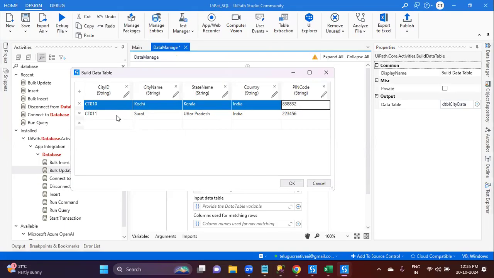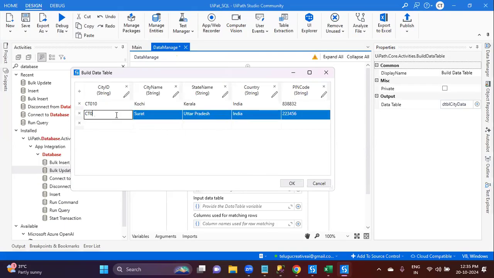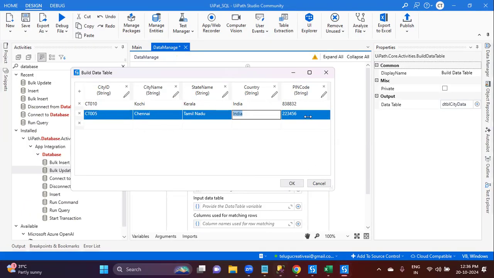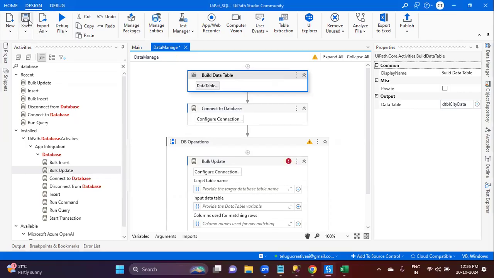005 Chennai, Tamil Nadu, India. So for this Chennai pin code, we just imagine we have to change the pin code. That means update the pin code. 01207, or 5. Okay, so we have a table. We have to update it in bulk.